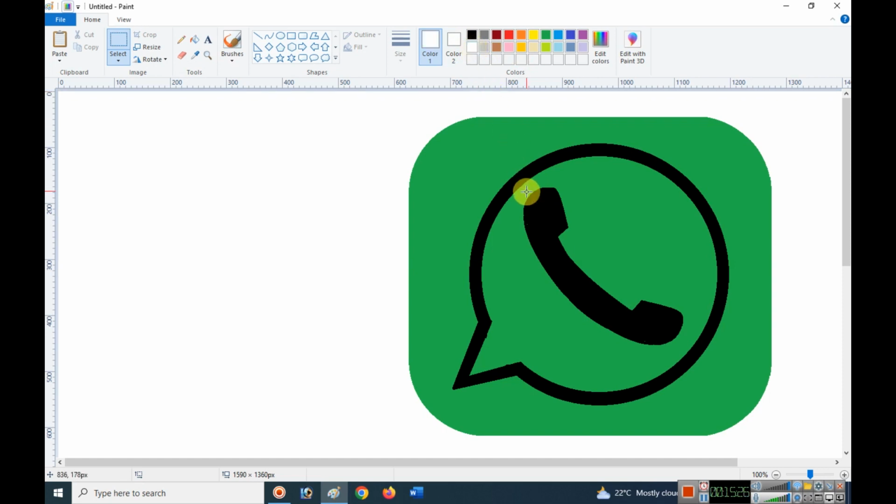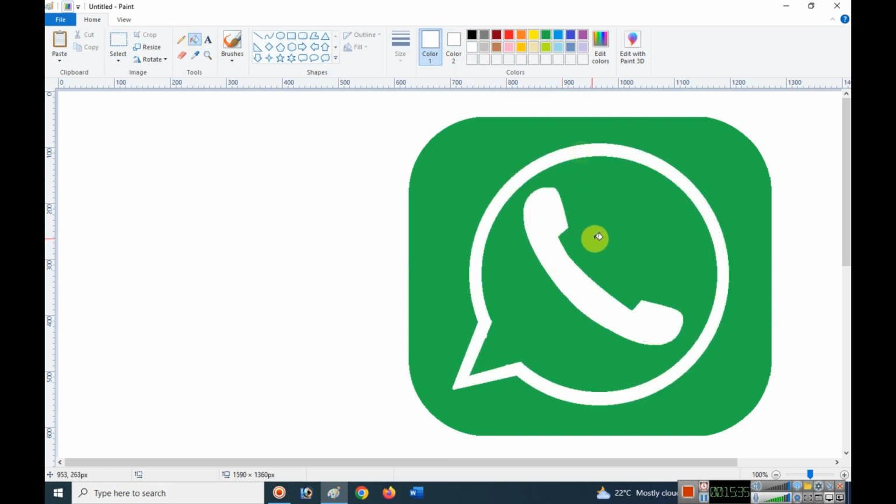Now fill with white color. Select white color and select fill tool, then fill this and this. Now ready the WhatsApp logo.